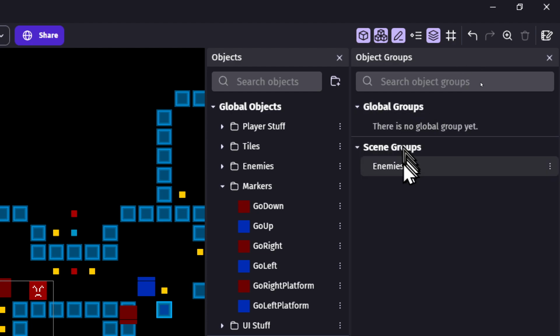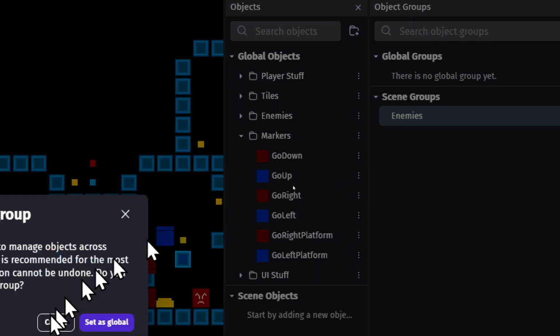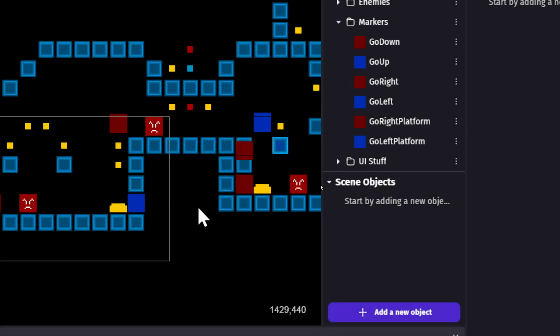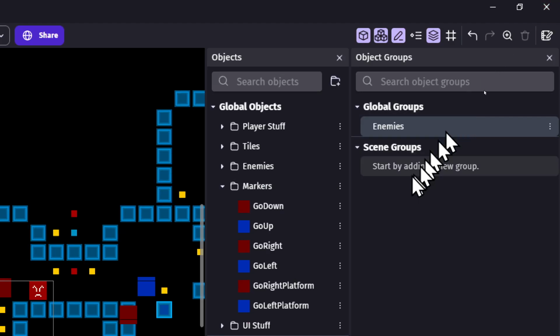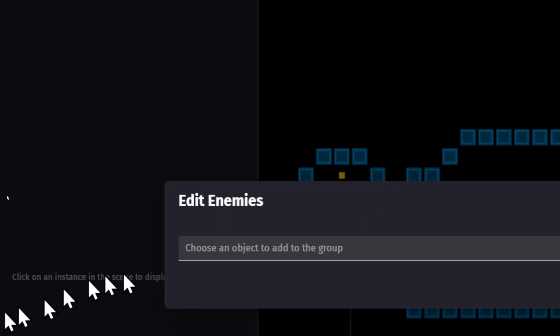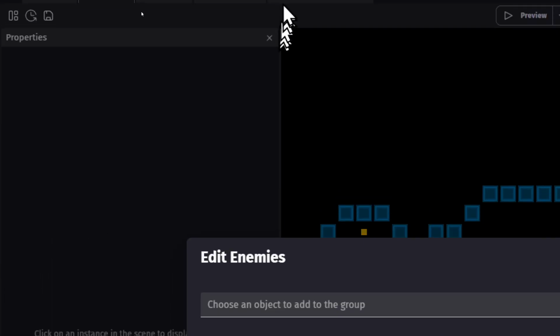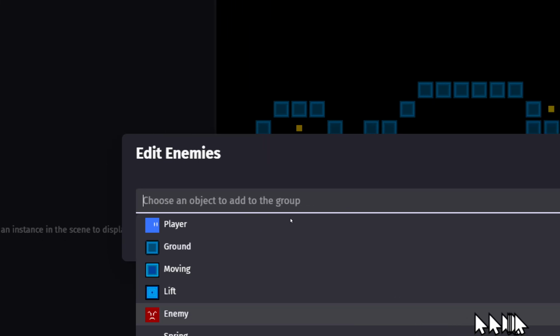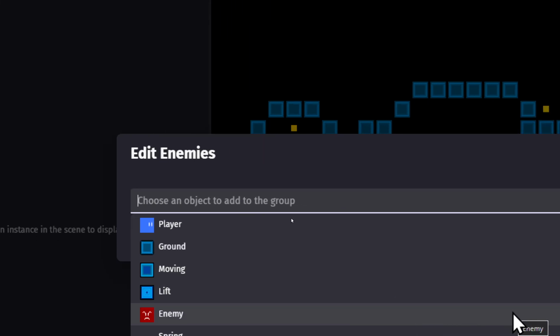Then we open the global groups. We're going to grab the group, put it up there. It's going to say, are you sure you want to make this into a global group? There's no turning back. And you're like, yep, set as global. And now we're going to double click this group and it's empty, right? It's like a folder. I'm going to click here.